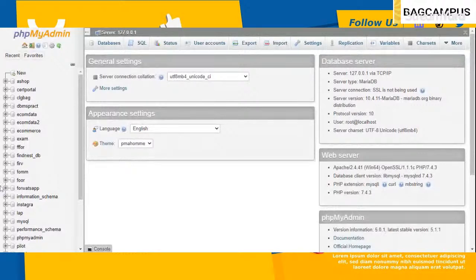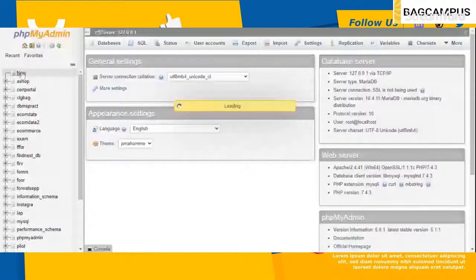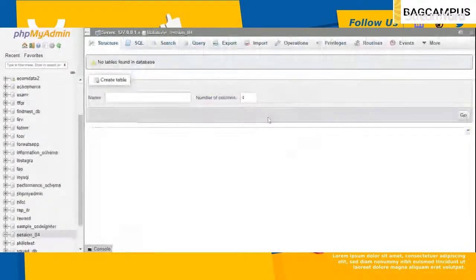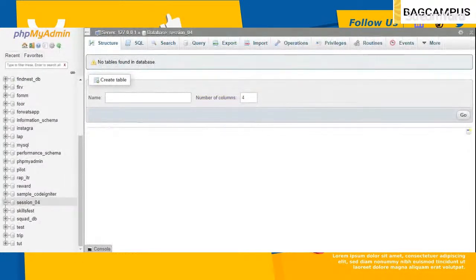What I'm going to do is click on New. I'm not going to show you any data of mine, right? So I'm entering a database name and giving it a simple name, session 04. I will just click on create. So the database has been created. Now you have to create tables in the database. So I'm going to give a name to the table. Let's make the table name user. Number of columns, I want 4 only. Okay, I will click on go.